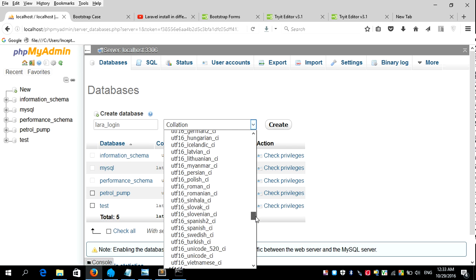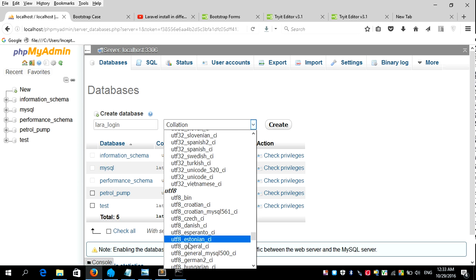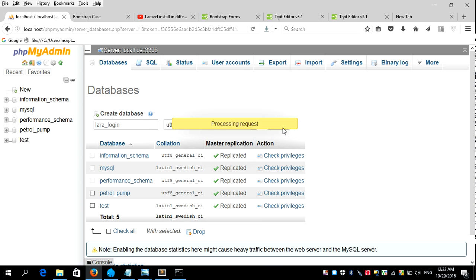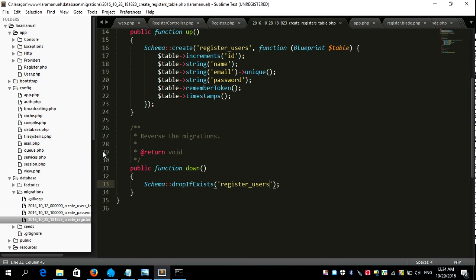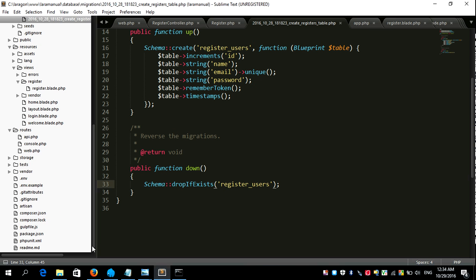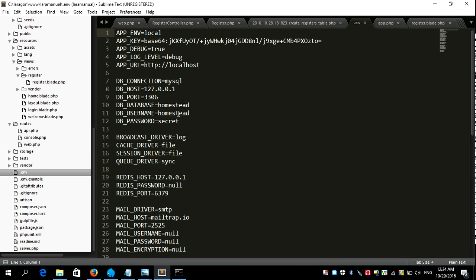Now come, create. Okay, it's an empty database, there are no tables yet. Then come and configure the database in the Laravel project .env, connection MySQL. Okay, DB host is localhost, port, database name is laravel login, username is root, password is empty. Save.